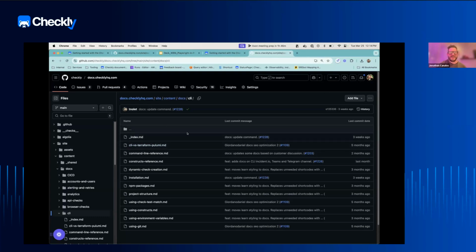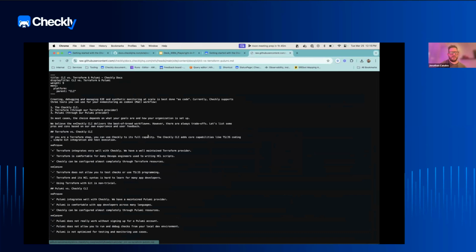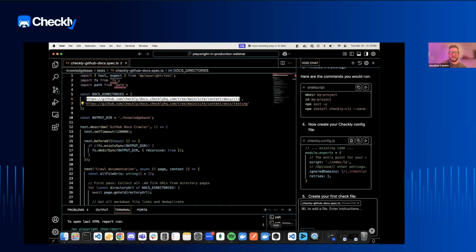But we start seeing something here, right? And there's Tim, one of our founders of Checkly. And so we start seeing a pattern here. Okay, so within this subdirectory, we have all of these different markdown files. If I go to a markdown file and I click raw, wow, this is really easy to read, right? So if it's possible, why wouldn't I just use this to create my knowledge base with Playwright? So that's exactly what I did.